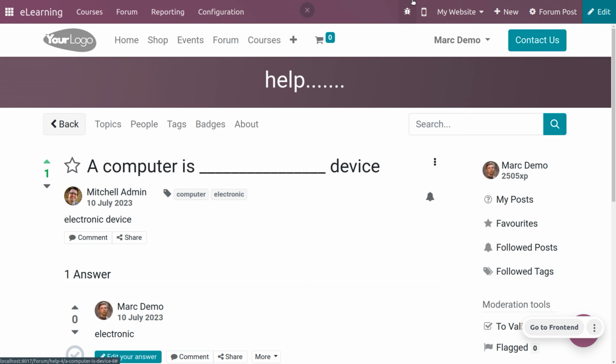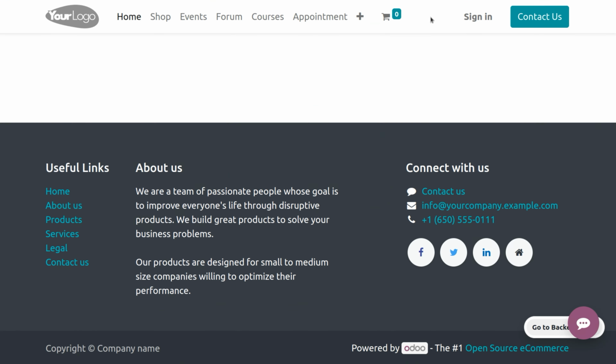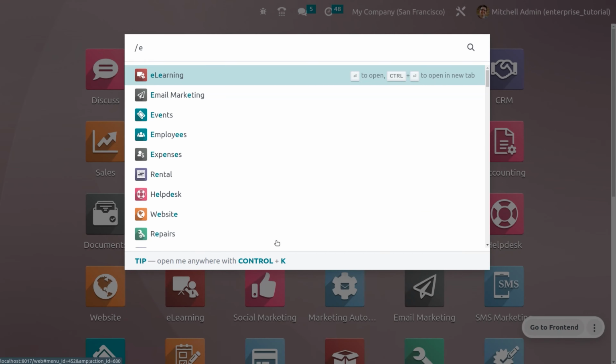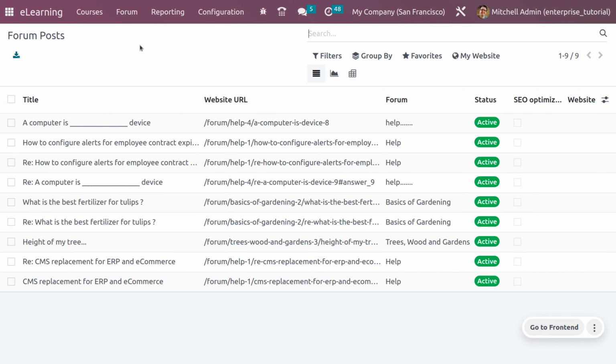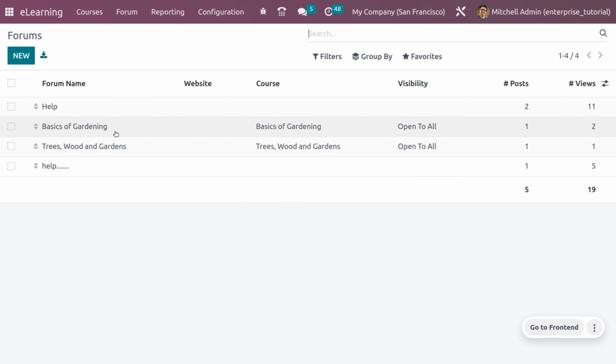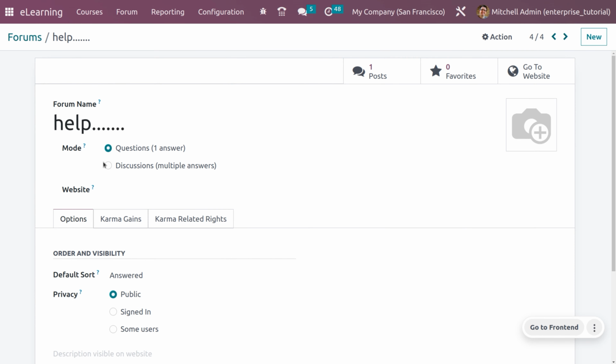Now let's go back to the user Michelle Admin and choose the e-learning module, and under the forum you can see posts, and you would be able to see all the posts that we have created, and you can see the status, title, and SEO optimization, website, and all. Now when you go to the forum, Michelle Admin would be able to view the forum that we have created.